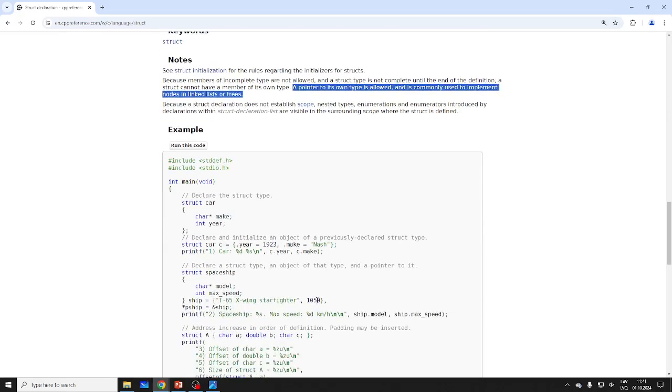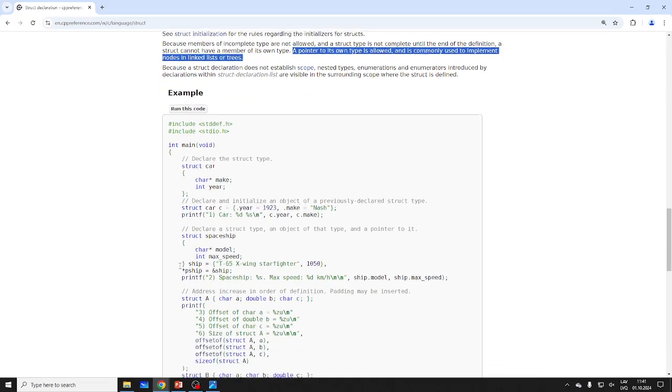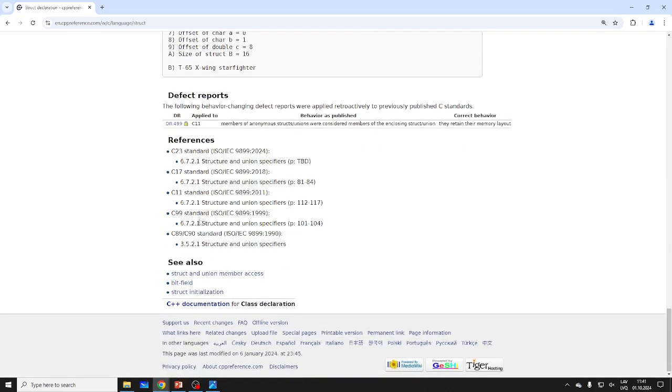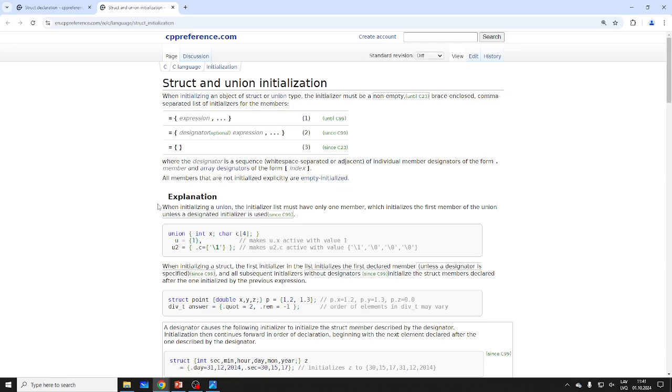So you have a car. Of course, this is using C type of string. Usually I would recommend you use a regular string. This is going back too much into the old C type of strings, which are not really recommended. Spaceship, X-wing, starfighter, and so on. So we don't want these offsets. Okay, structure initialization.